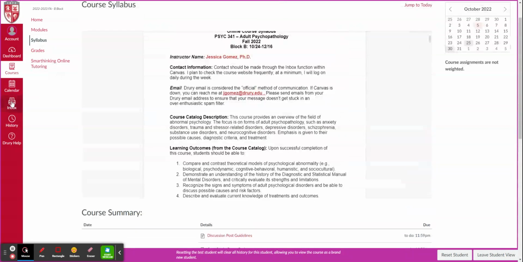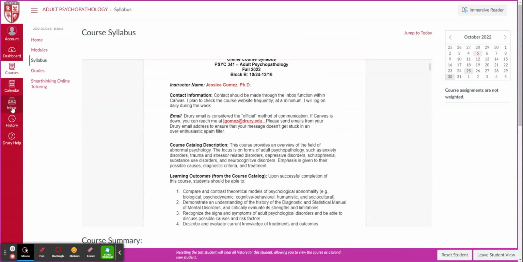I would prefer that you use this little inbox tab over here and use Canvas messaging. It plays much more nicely with my phone than the faculty email. You don't have to worry about any of your stuff getting stuck in the spam filter. I highly recommend using the inbox. That is my preference for contact.